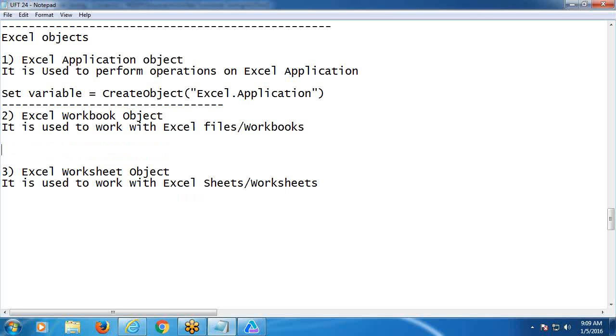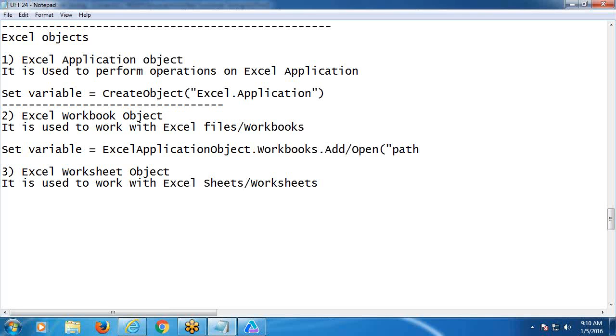How to create an Excel workbook object? Set variable equal to the Excel application object, you can use your own names, dot workbooks property dot add. If it is a new file, the file does not exist, use the add method. If the file already exists, then use the open method. Either add or open. If we use open, provide the file path.